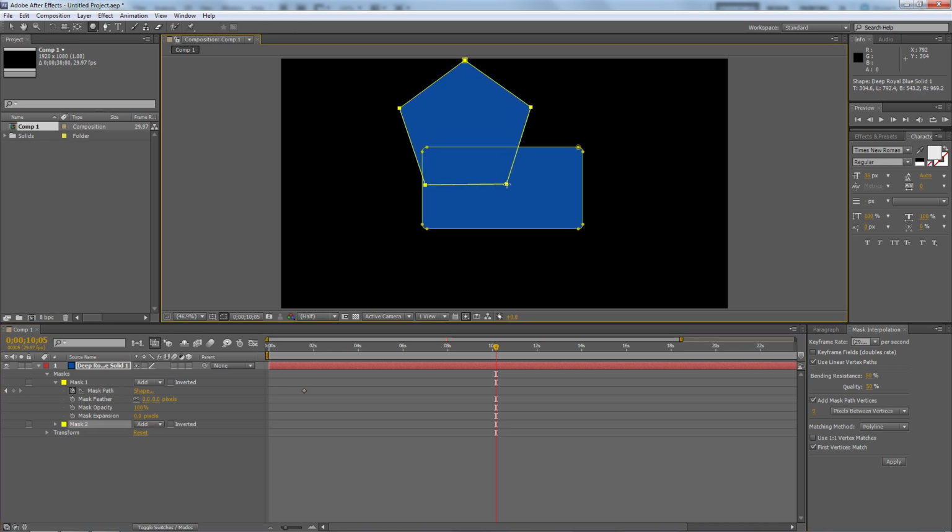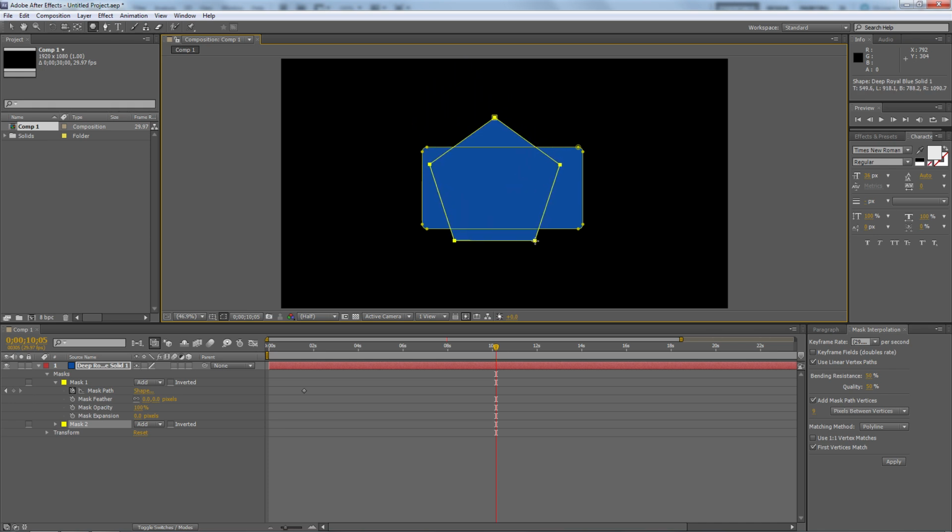There's my pentagon right now. Holding down the space bar to kind of slide it in place there. There you go. And I let go, and what does it do? It adds another mask. It didn't add a keyframe there. It assumes that you want to add another mask. Well, that's not what I wanted to do. But I can take care of this.